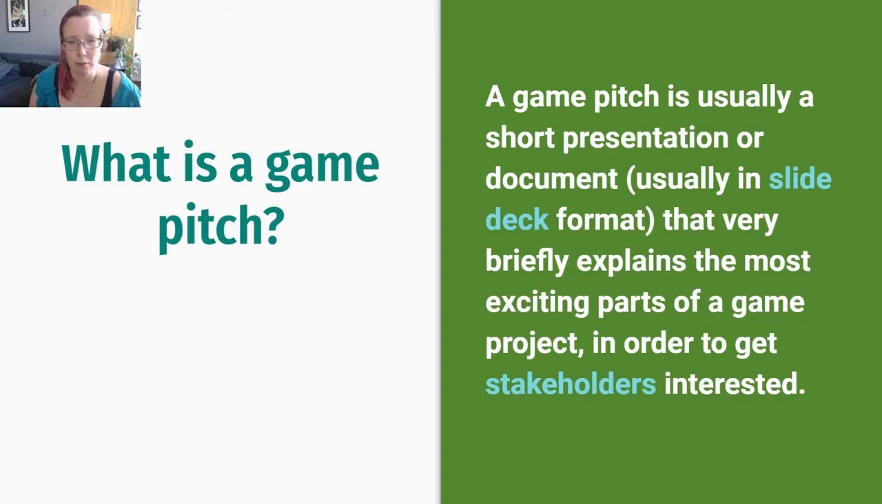So the point of a pitch is to get people really hyped and excited about your game in order for them to do something for you. So usually that means giving you money. Sometimes it's for other reasons, but you need to get them excited enough that they're willing to basically open their wallets without thinking about it too much. And the people that you're talking to would be your stakeholders.